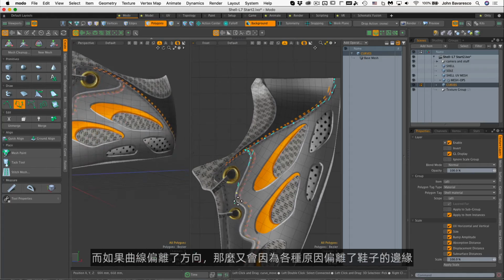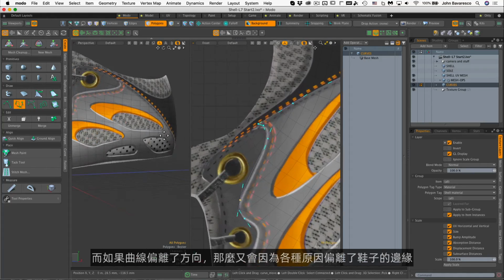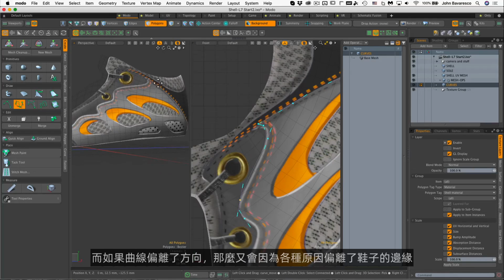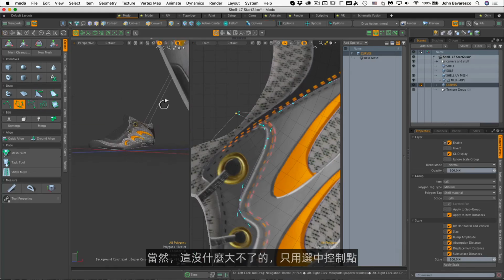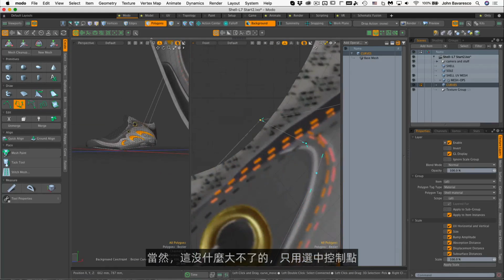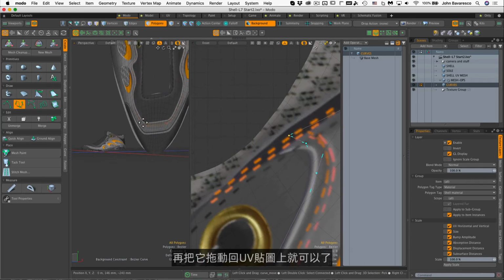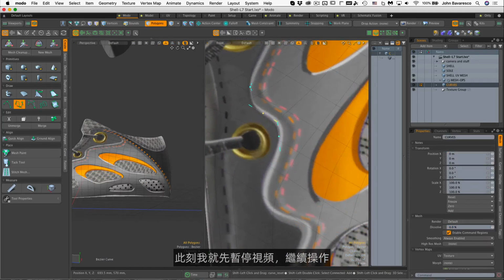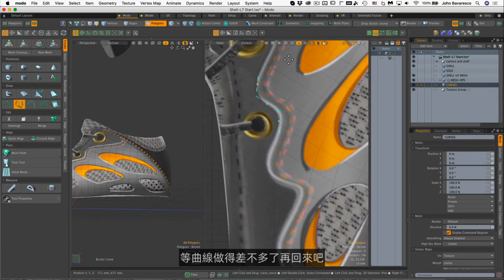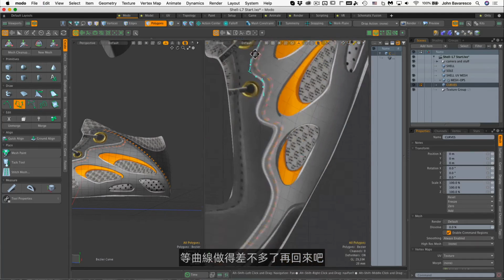And again, if the curve goes astray, goes off of the edge of the shoe for any reason, like that, as you can see, it's no big deal. You just grab the control vertice there and just bring it on back onto the UV map. Now I'm going to go ahead and pause the video for now and return just as soon as I'm nearly done with the curve.